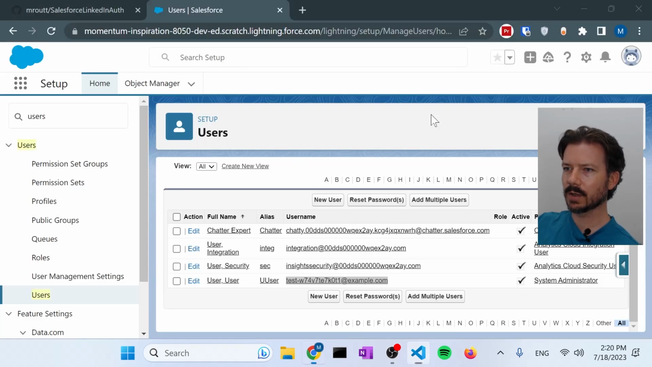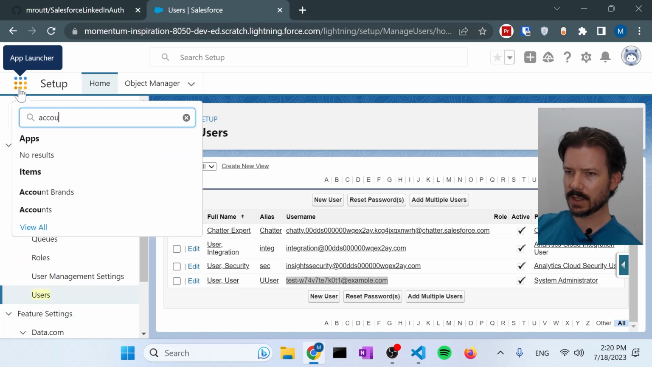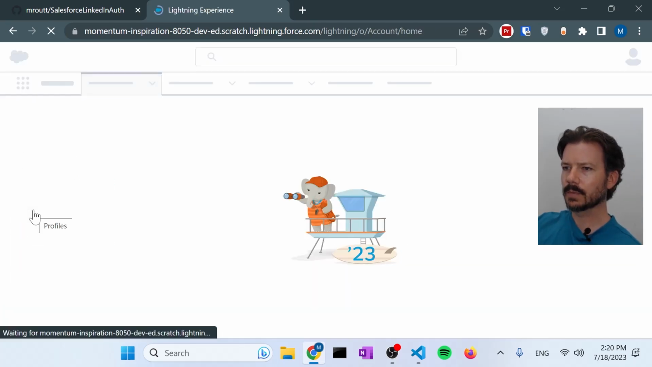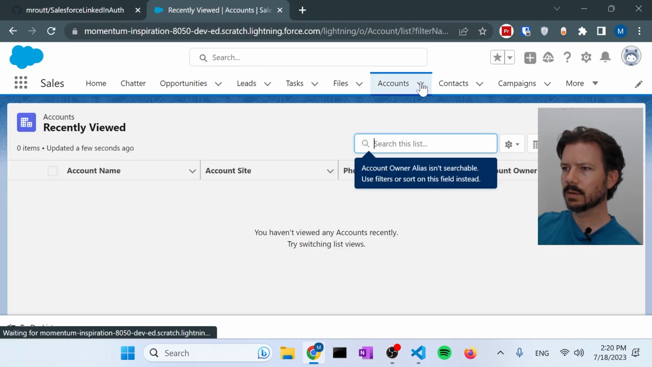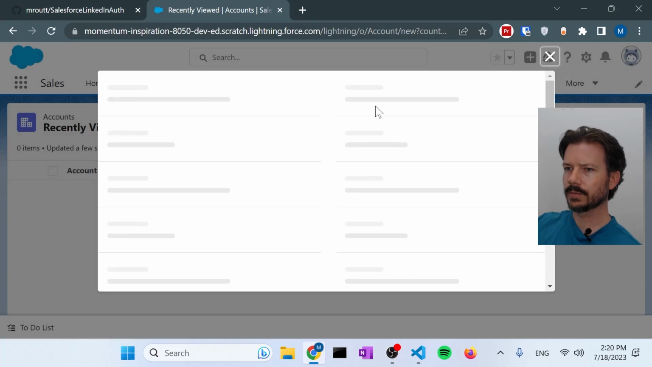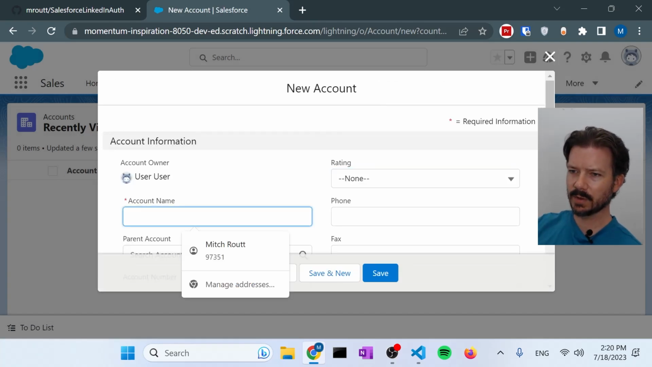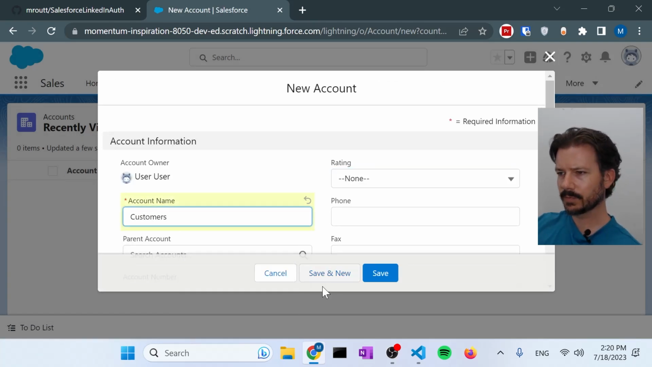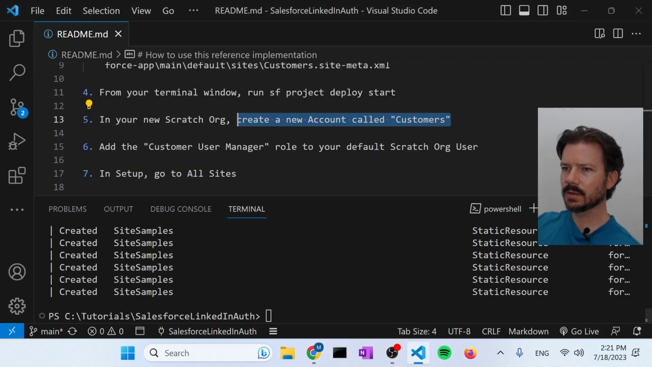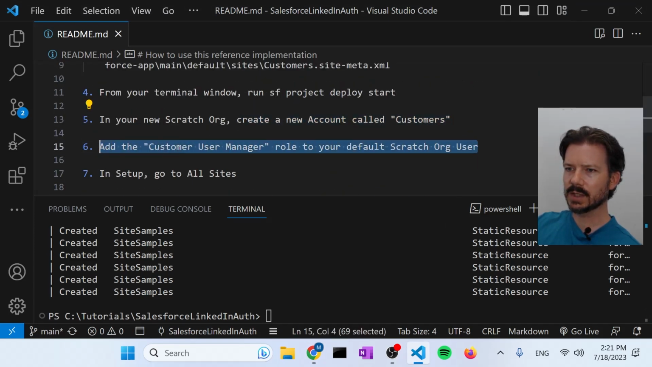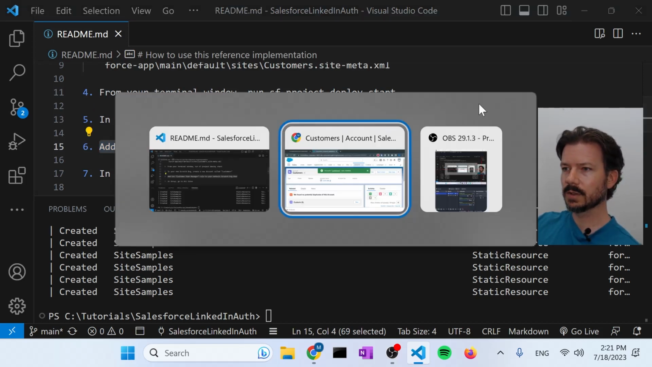So let's go ahead and go back to our Scratch org. Go to accounts. New account. We just need to name it customers with no other information. Okay, so that step is done. Next step is number 6, which is to add the customer user manager to your default org scratch user.